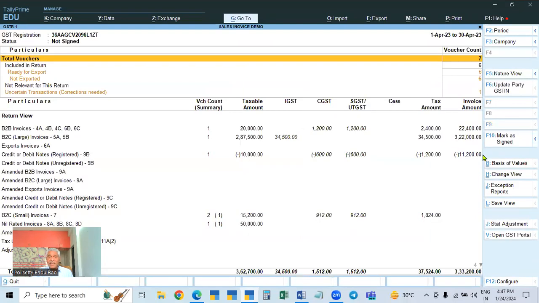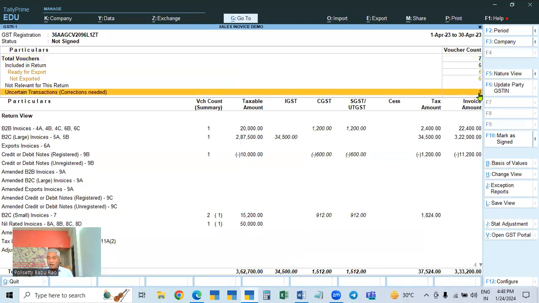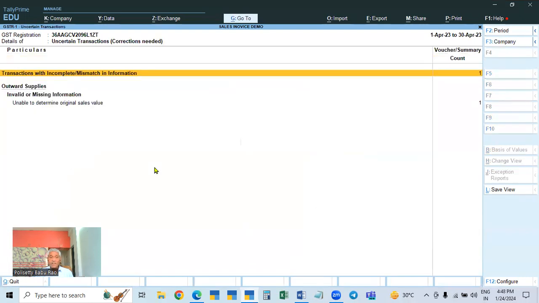You see here, see. Credit or debit for unregistered means B2C large. So it's not going to the respective head. It's not going to that head, but it is showing uncertain transactions, number one, another value. So what is the error? What correction is needed? What is to be corrected? So click that. You understand?